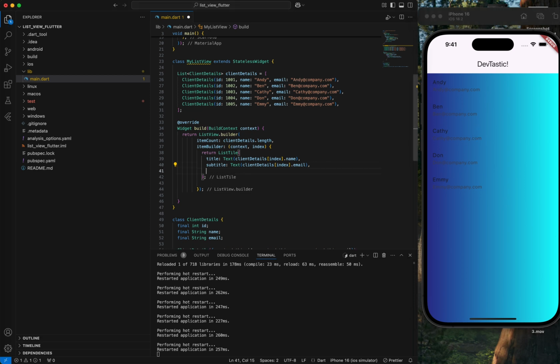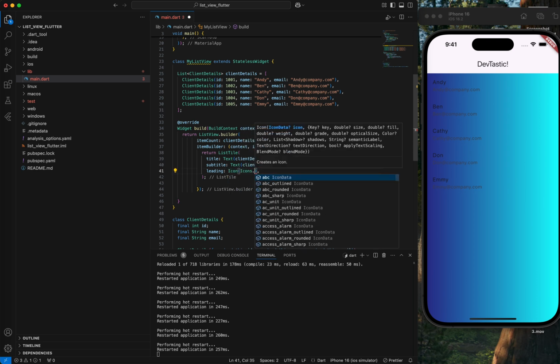So now we have few more properties. Let's look at those. One is to add an icon. So we can add an icon even in the beginning of the list item, also at the end of the list item. So we'll check out both the ways. So first one is called leading. There should be an icon. We can say icons dot.